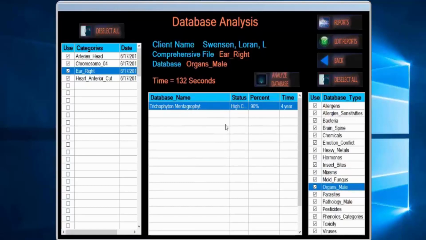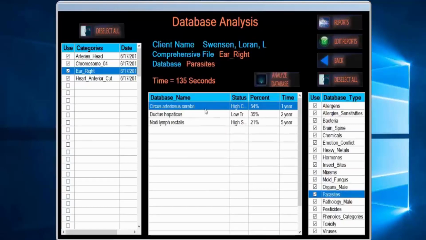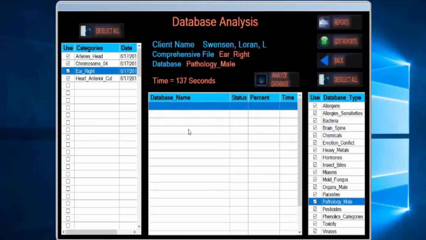So, as you can see now, all this data that comes up as it goes through this, you don't have to worry about trying to read this. It goes really quite fast. All of that data is being formulated into your reports, which will be available to you as soon as this is finished.